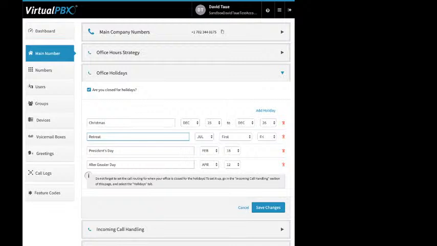Now the main caveat here is that there's no year indicator. So for a single day that changes, like President's Day, you have to come back in at some point and change the actual date that it's going to be in effect. Obviously, you don't want to do that right after, because that may put you in closed an additional day.